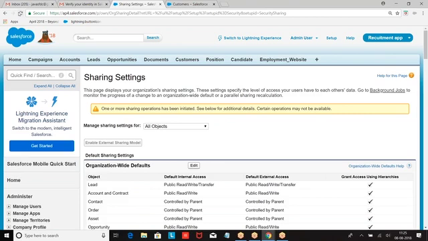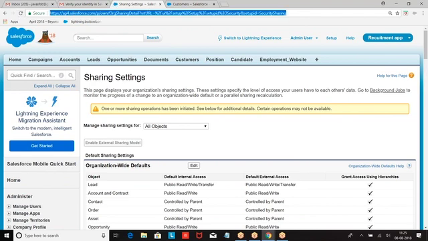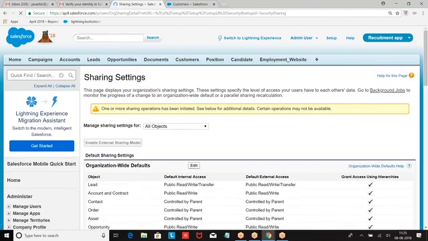So let us see this. Previously, Wilson was not able to see any record because I gave private. None of the records are owned by Wilson, so he was not able to see. Now I gave public read. If I am the owner, I can perform read, write, delete, transfer. If you are not the owner, you can only perform read operation.